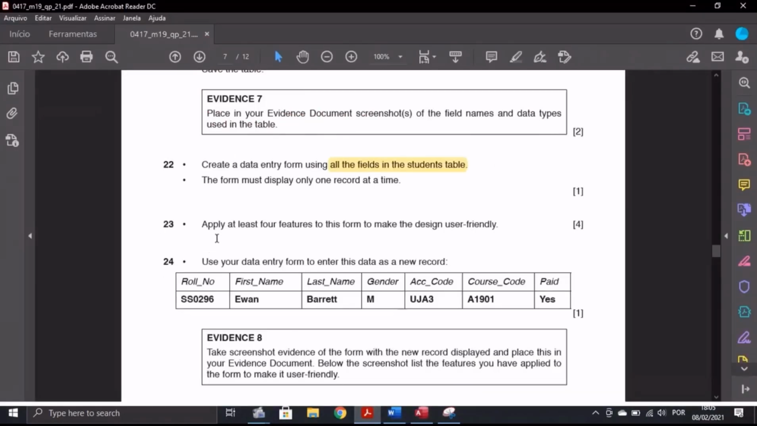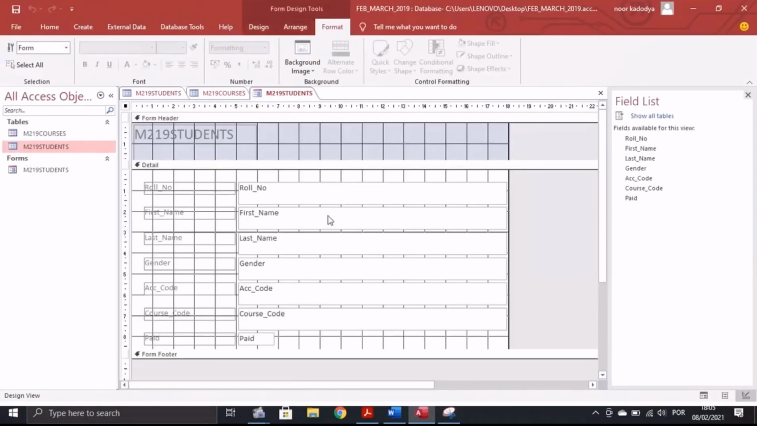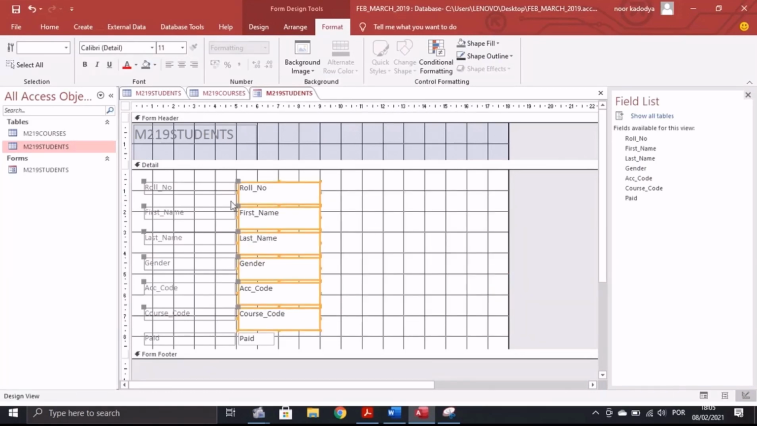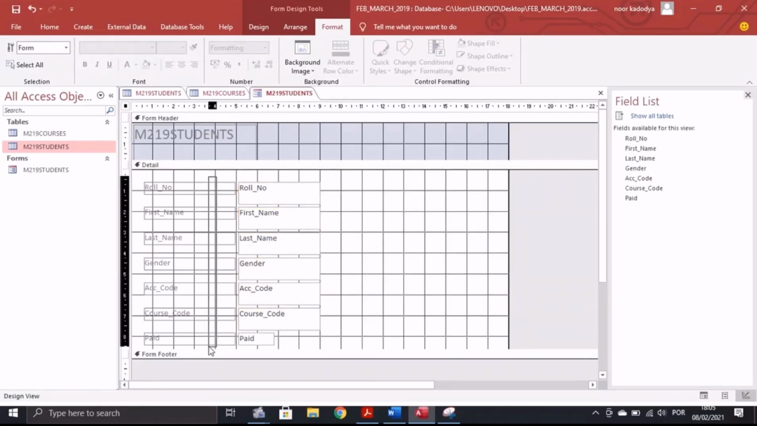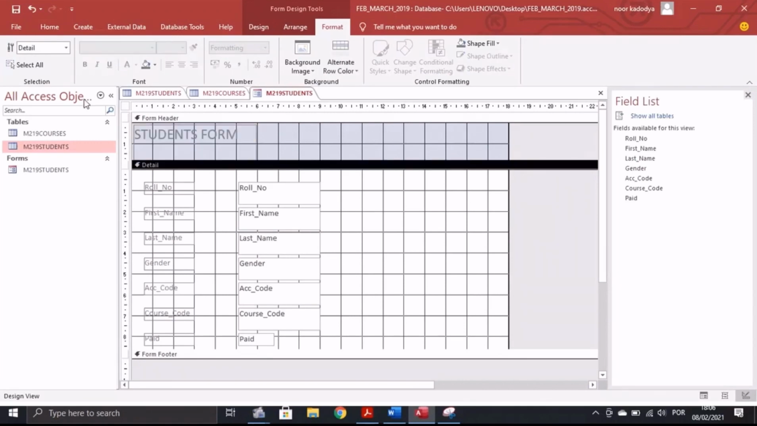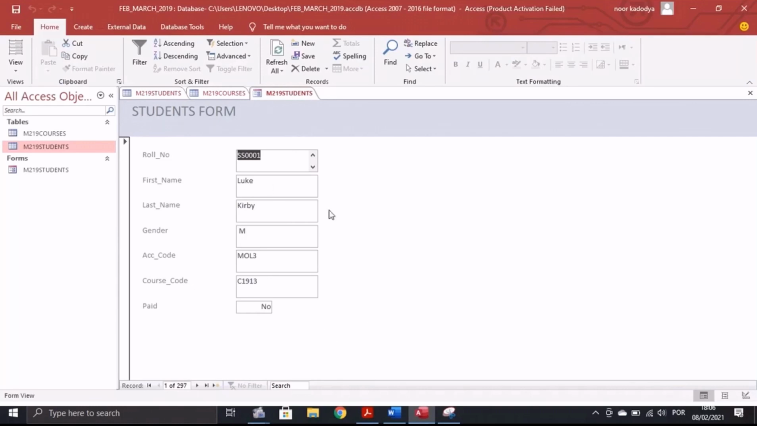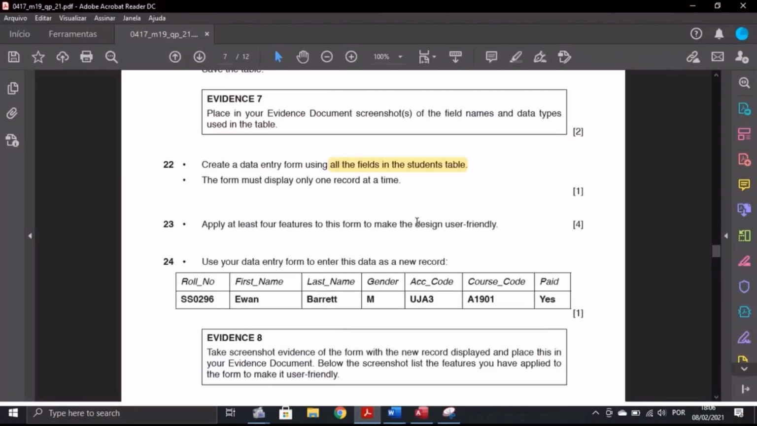23. Apply at least 4 features to this form to make the design user-friendly. We go to View, Design View, and the first thing I will do is I will select all these fields and I will decrease them in size, and I will do the same with these ones. Decrease this. I will change the name to Students Form. I will save these changes. But I still have not made this user-friendly, and I shall make this user-friendly by adding at least 4 features.